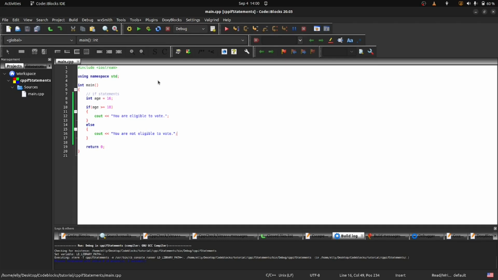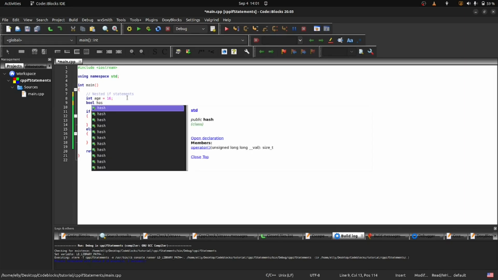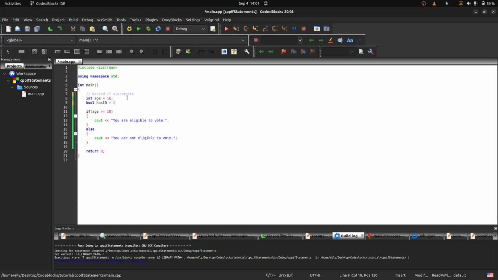You can also nest if statements inside each other. Let's modify our program and make it check if your age is 18, we should also check if you have an ID. Let's start by declaring a new variable with the data type boolean, and we'll say has ID. A boolean has two values, true or false. So we'll have an if statement here. If I'm 18 years and above, the program should check if I have an ID, and then print I'm eligible to vote.